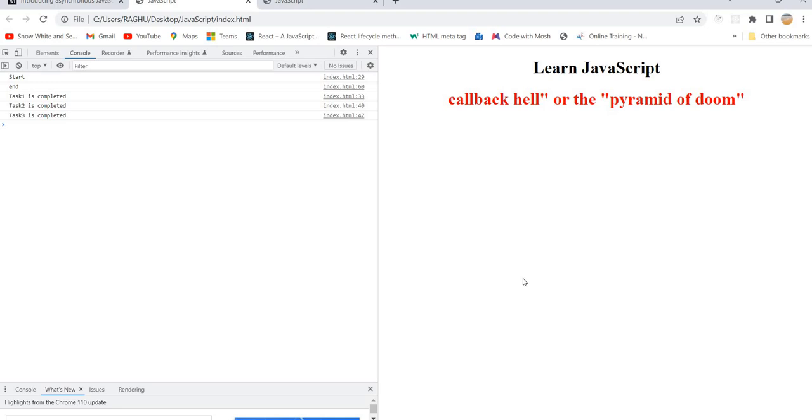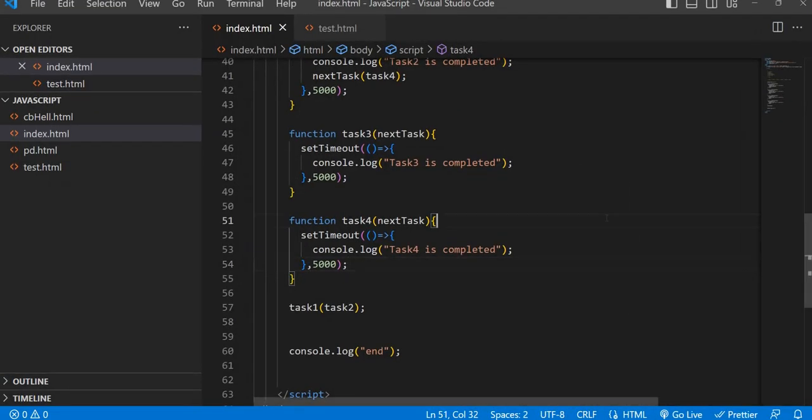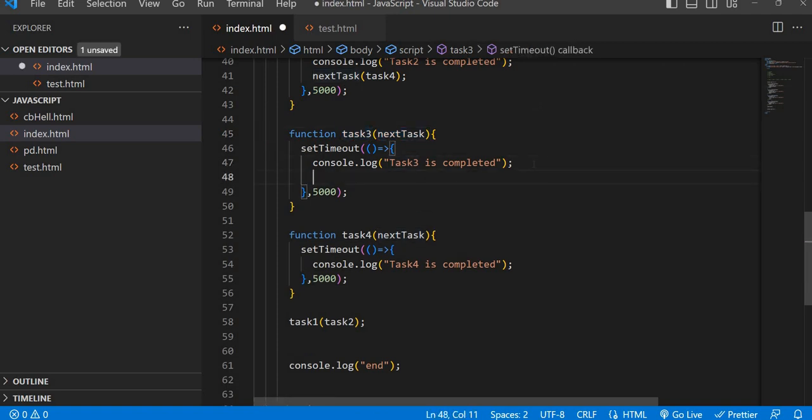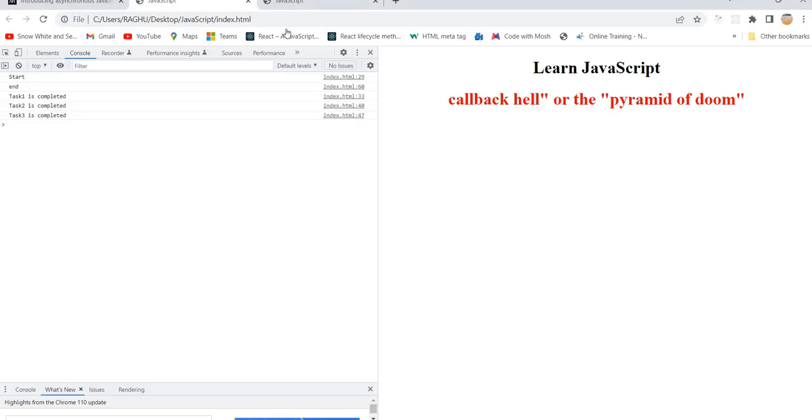In the last session, we had an example where task 4 was completed but not displaying. That was not working. The mistake was we just forgot to invoke the next task after task 3 was completed. So we should invoke the next task. I hope you're following the same code. Now it will work properly.